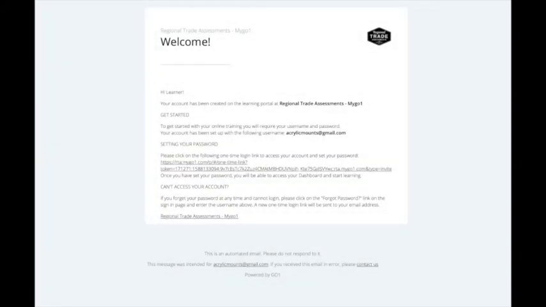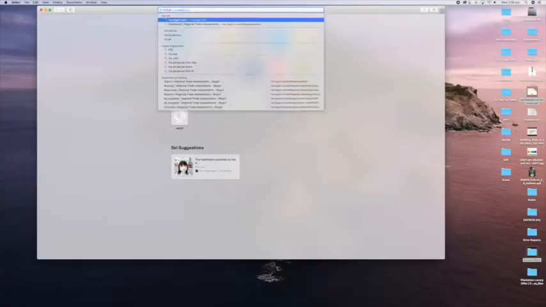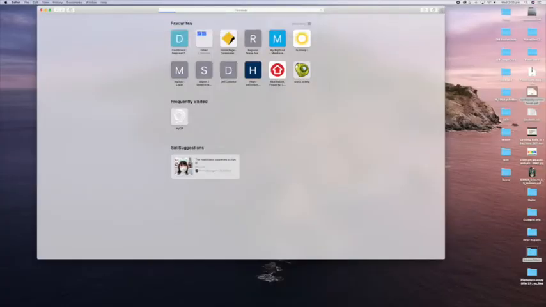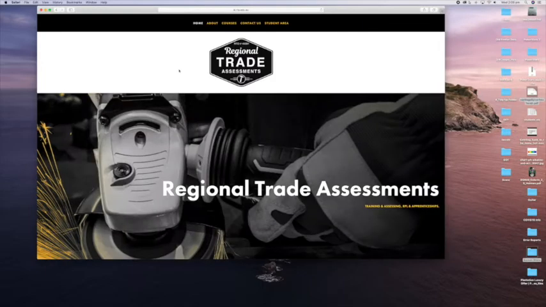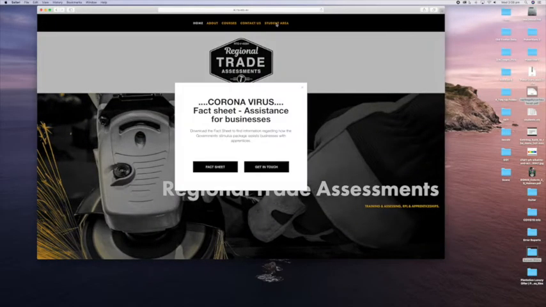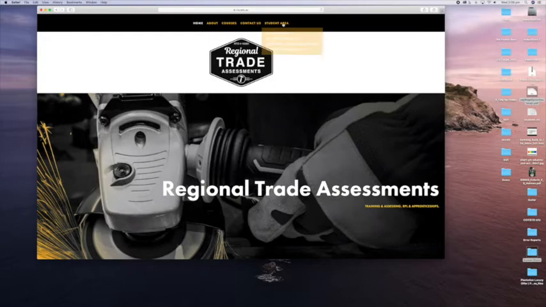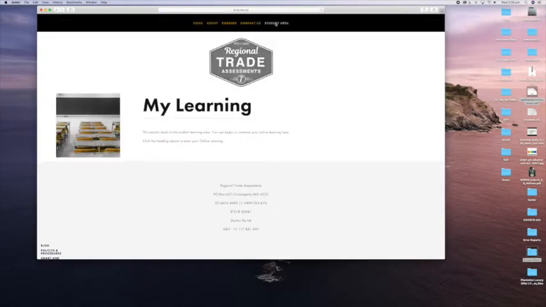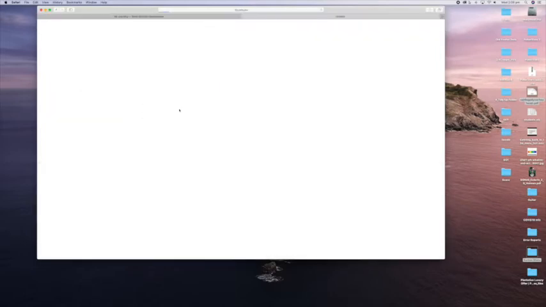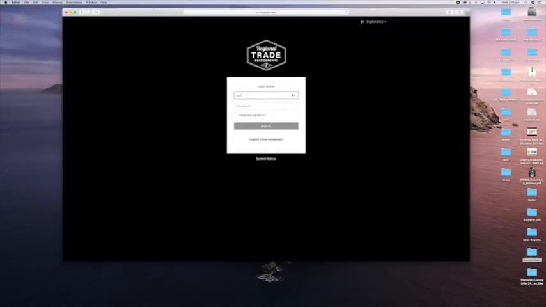You can check your email and click the link to log in. Alternatively, you can open your browser, go to the rta.edu.au website, and click on the student area in the top menu. Just click that word in the menu and the My Learning page opens. The large black letters are where you can click for a link through to the learning system. Once that opens, you can see how you'll log in.